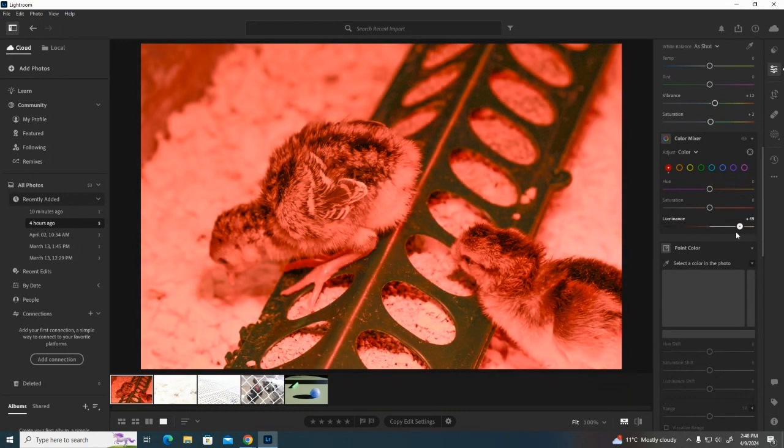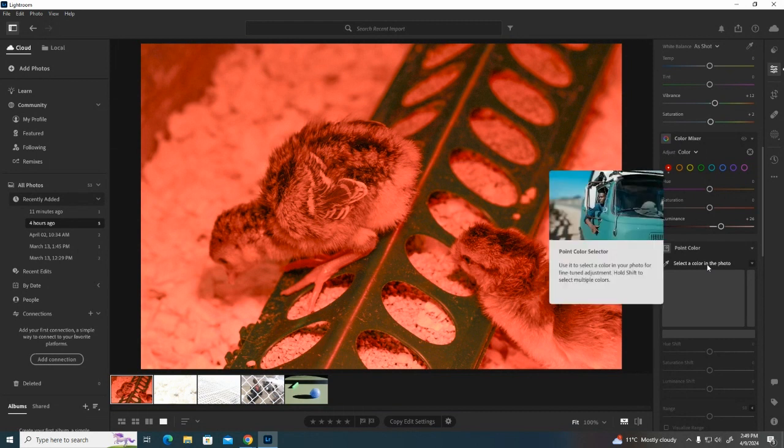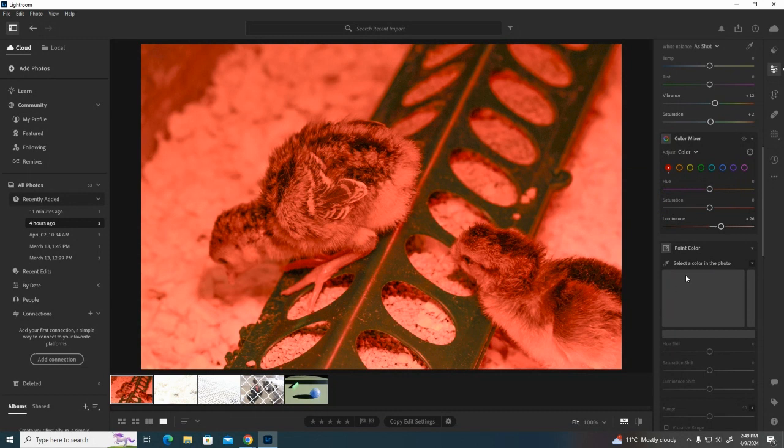Luminance, basically how dark or bright you want it to be. Maybe we'll actually make that positive. So we'll put positive 26.